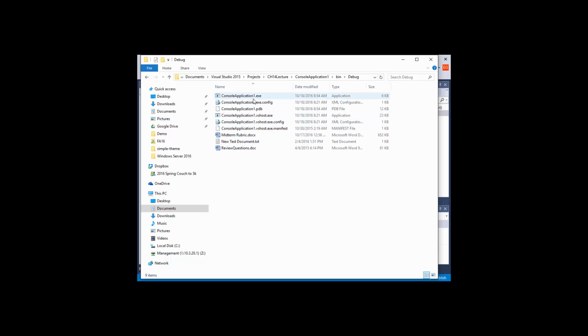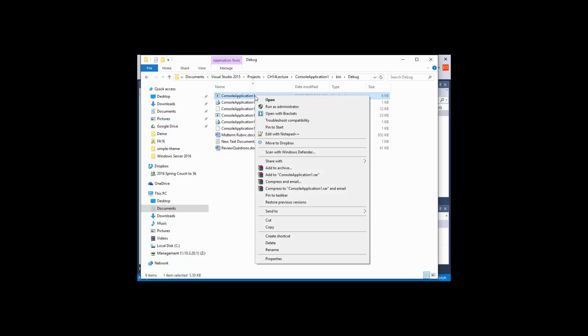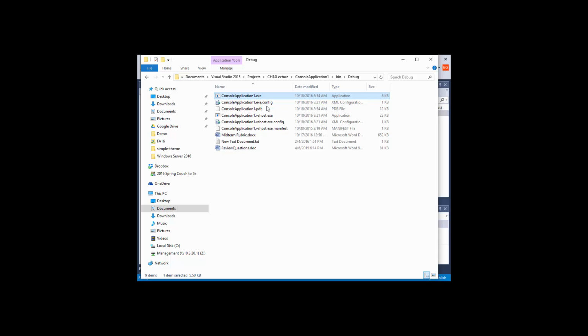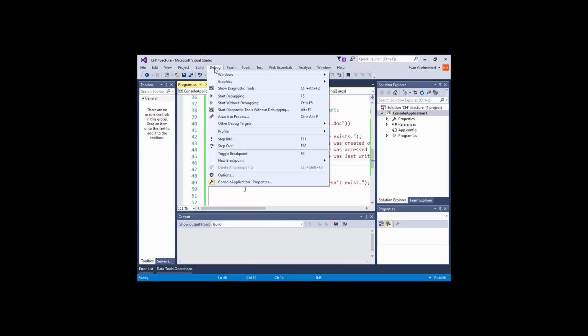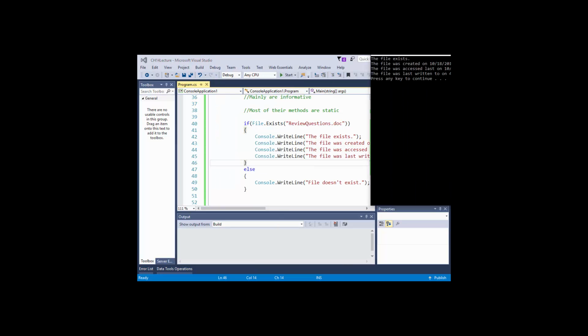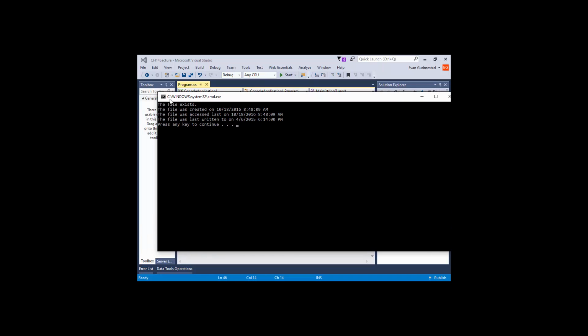Matter of fact, and I don't know if you guys have known this up until this point, if you go down here, you want the executable, like if you ever want to deploy one of your programs, there's your executable right here, your .exe. Run the program, and because I don't have a breakpoint in there, a ReadLine, it doesn't stay, but I can start without debugging now, and now you can see the file exists. When was the file created on?